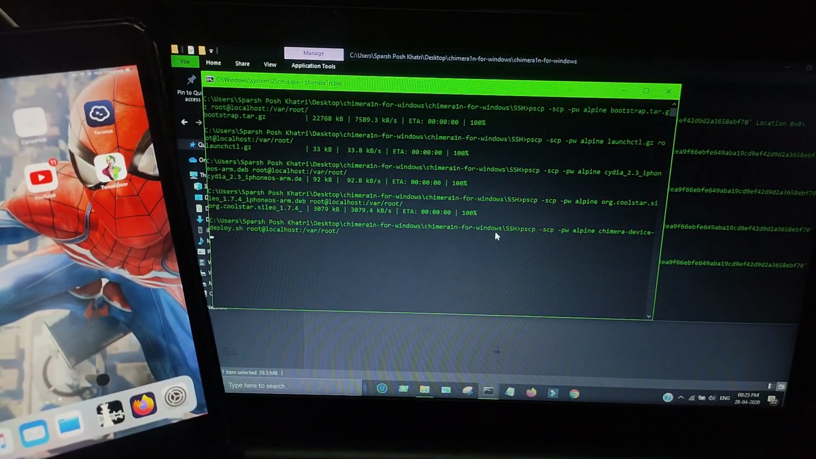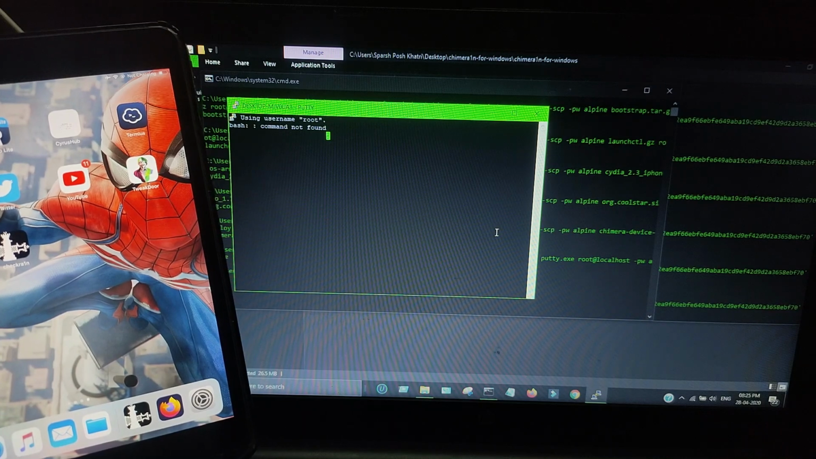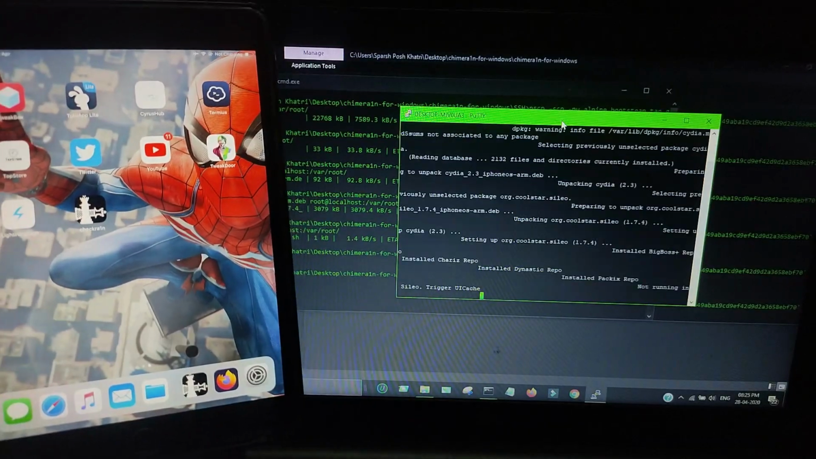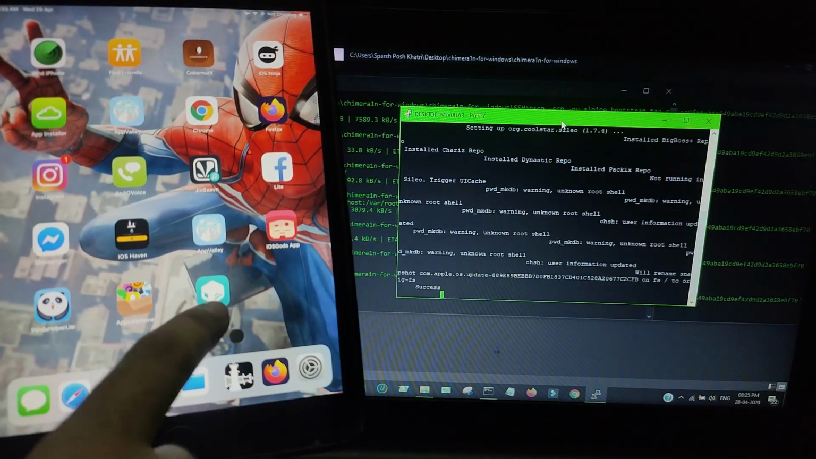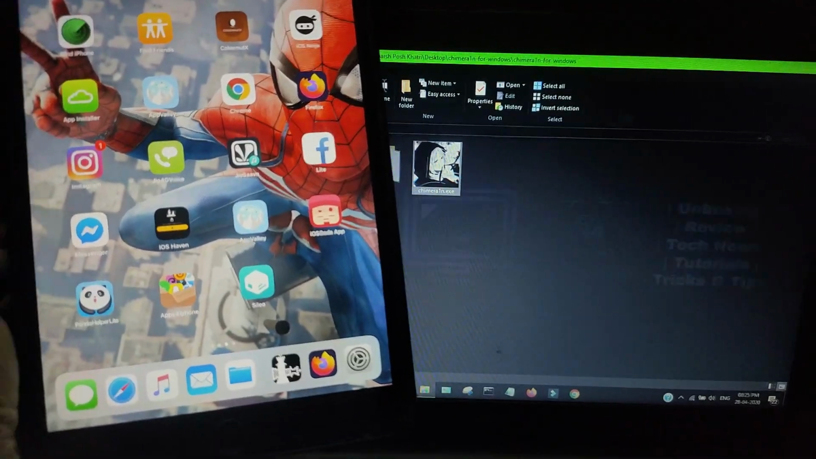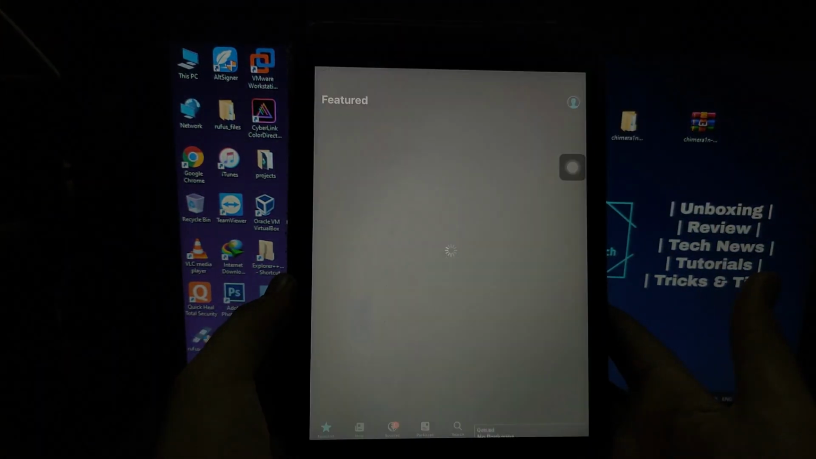I will just close this. As you can see, all the packages are installed on your device and it will automatically open the PuTTY software. It's an automatic process, you don't need to do anything. It will automatically install on your device. As you can see, the Sileo package manager is installed on my home screen. Just disconnect your device and open it.